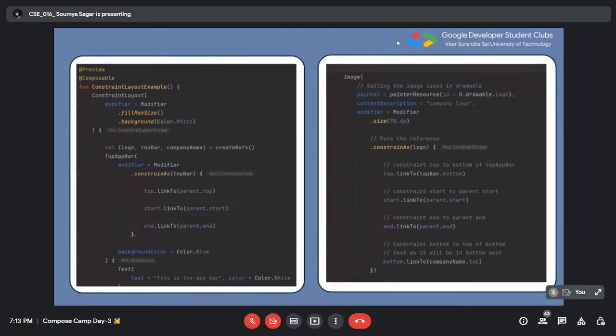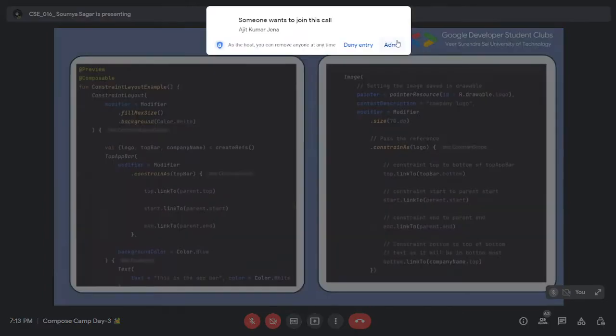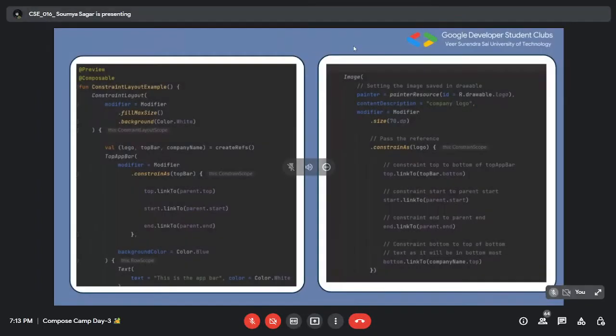Here in the second pic, as you can see in our slide, the start and end are attached to the start and end of the parent, that is the activity, as I have already mentioned. However, the top view is attached to the app bar's bottom instead of the screen. Now, why is this so?